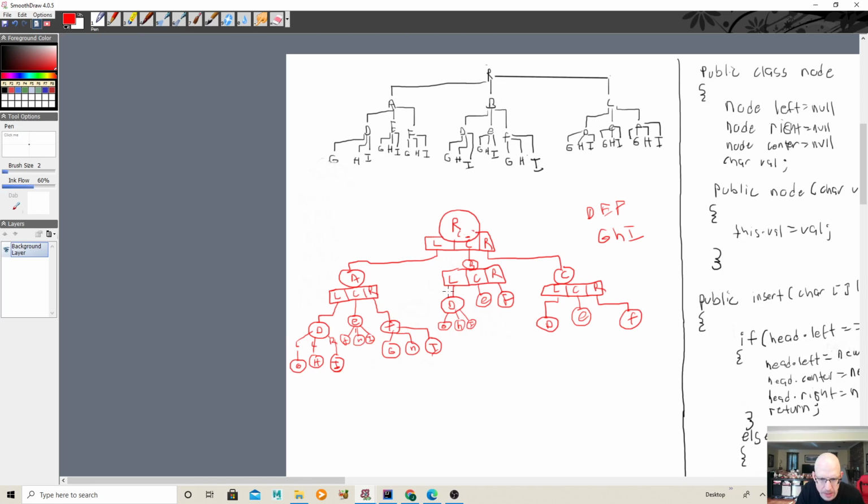Then we're going to return back up here. Okay, and we're going to call it with the center. Is the center dot left null? Yes. If you look, we're here, right? We're going to go up to here. Sorry, we were here, so we're going to go up to here and we're going to call it. Is the center dot left? No. So we're going to call it with the center dot left. Great. Is the center dot left? Yes. So we're going to go ahead and put GHI.